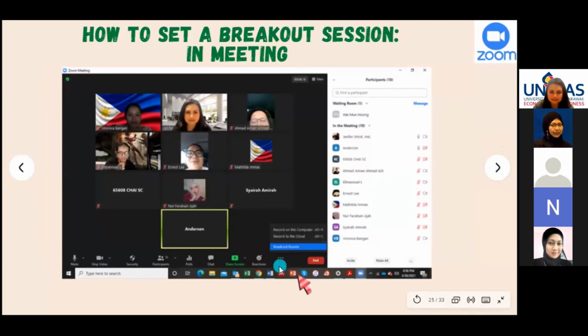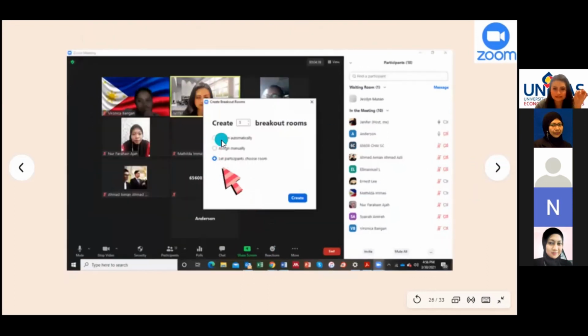Then you will see, when after your lecture you want to start, then you just click on this 3 button here, and there is a breakout room function. You just click there and you will see this. Let's say you didn't create in Zoom website. So there will be, you need to create manually.